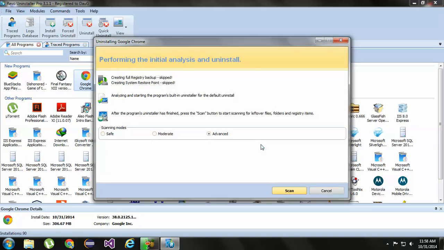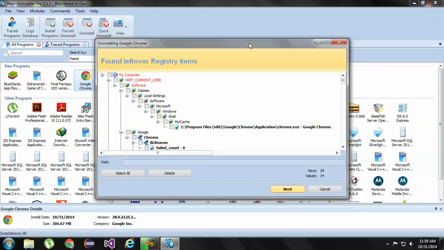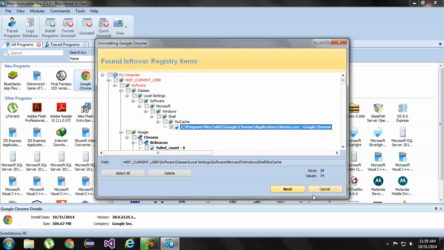After you do that, it will ask for scanning here after the whole uninstalling process is done. So scan by clicking on advanced. It will take a while, one minute max I guess. It will scan the whole registry of your computer for the Google Chrome files. Safe will give you no files most of the time, moderate will give you some, but it's better to do advanced. And click here, the end one.